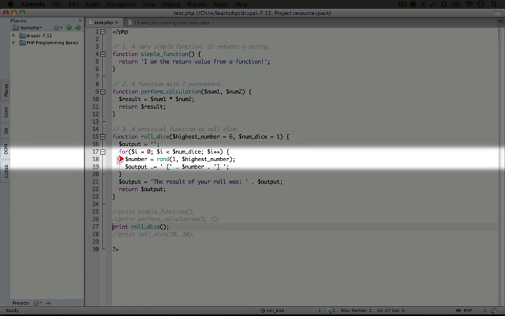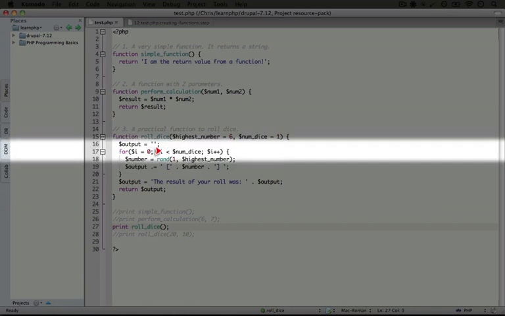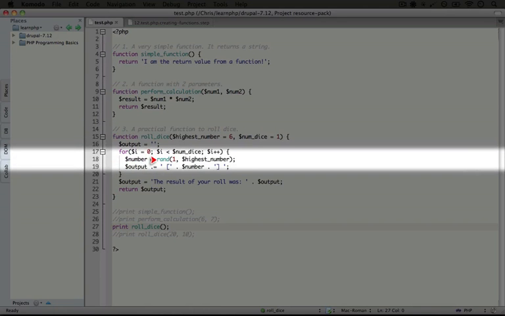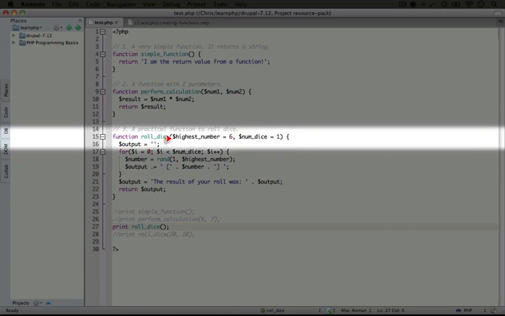For each item in this loop, what we're doing is selecting a random number between 1 and whatever the highest number is here. We're using a function that we used before called rand, which is short for random. The first parameter it takes is the lowest number that can be selected, and the second is the highest number. So we're passing that number straight from this parameter here.